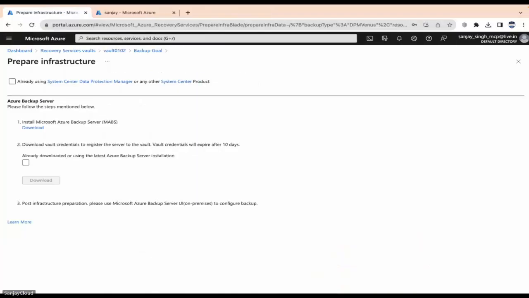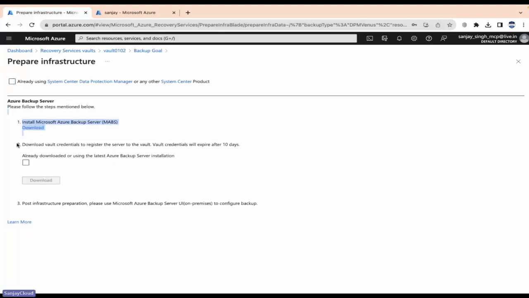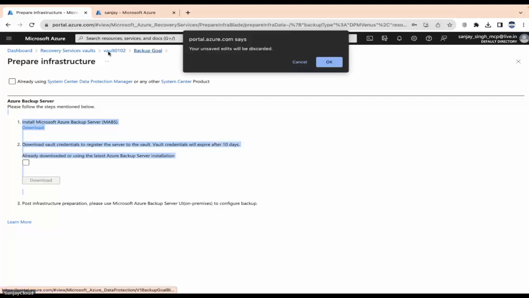Hope that is clear. As you can see, the first option on this tab is already using System Center Data Protection Manager. So there is no need to set up all these steps. If you are already using it, select this option and you will get a MARS agent, which you need to install only inside DPM. DPM will be connected to the Recovery Vault directly. If you are not using DPM, then you need to follow these steps. Hope that is clear.